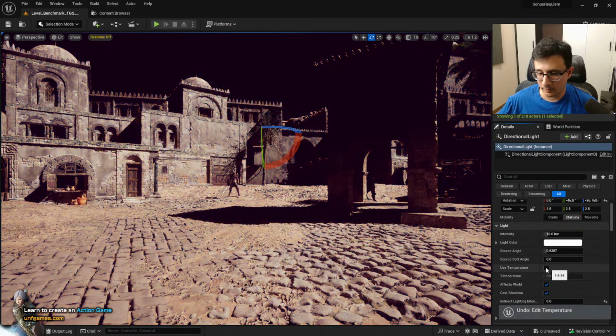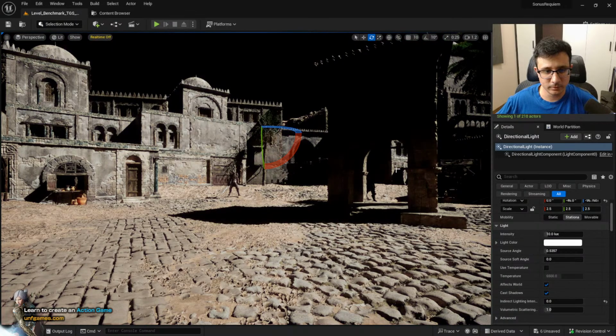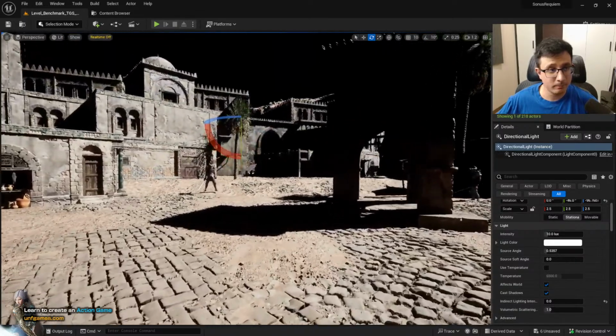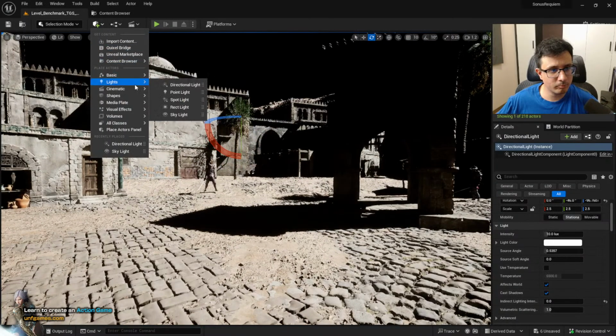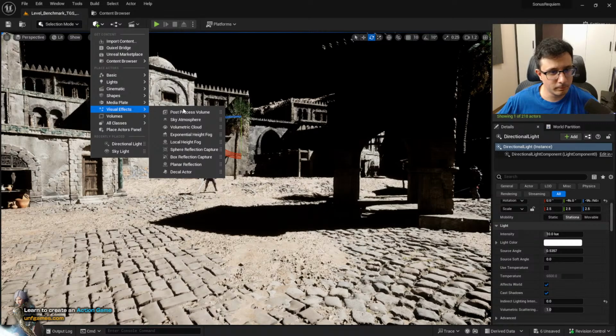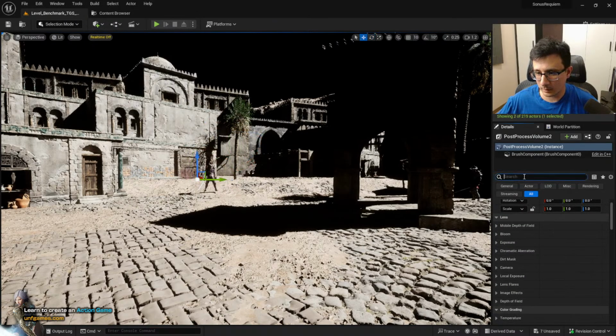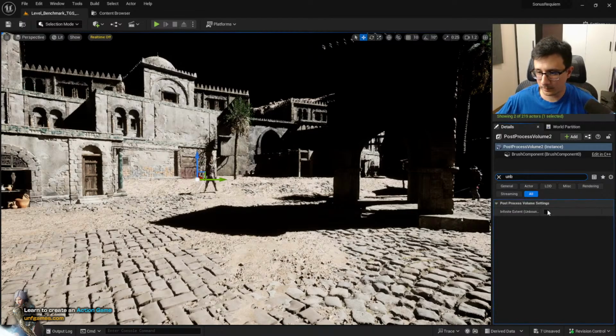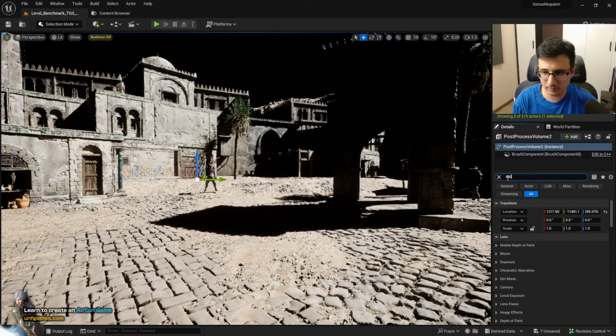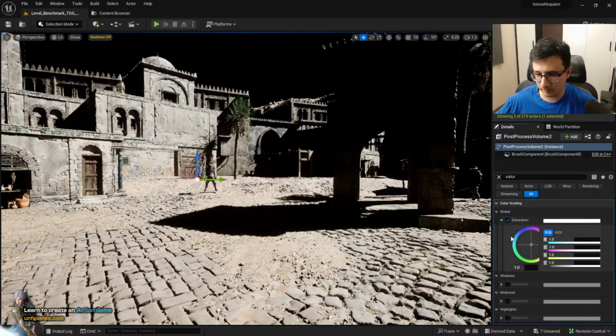But anyway, another thing you can use, let me just do post-process volume and turn this off. There you go, much better. And let me go and create some post-process, unbound. And let me put the saturation back to 0. Okay.